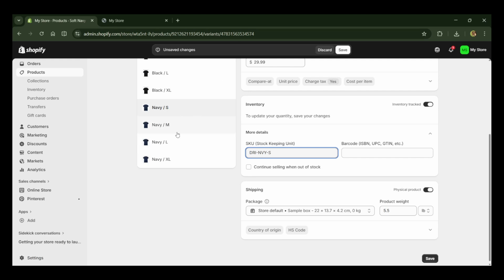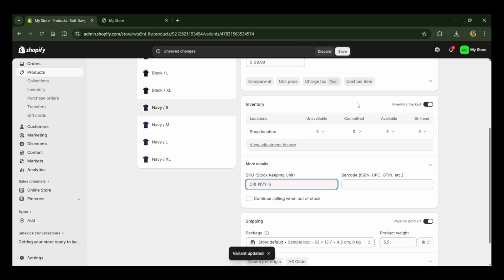Once you've added the codes, click Save. This locks in your changes across your product record. Your SKUs are private to your team and won't appear on your storefront, so customers won't see them while browsing. However, they will show up on packing slips and shipping labels.